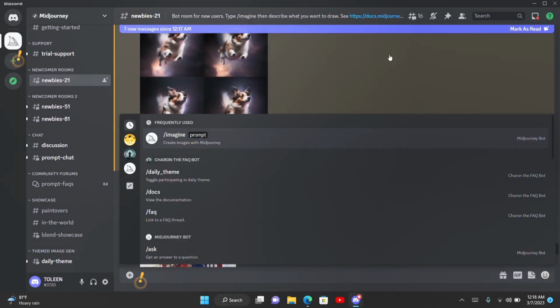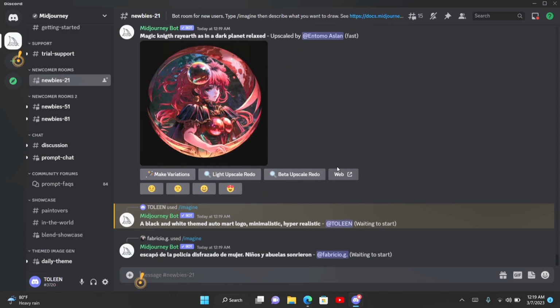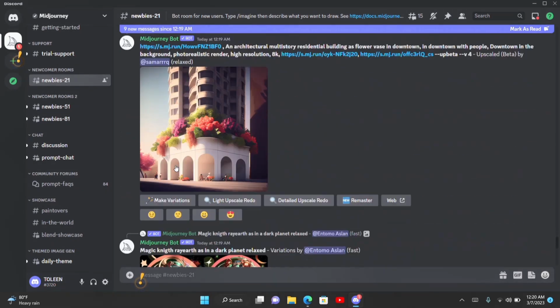So let's input another prompt and go with something different. Let's go with a logo. Yes, a black and white themed AUTOMART logo. I want this to be as minimalistic as possible and at the same time hyper realistic. Minimalistic means something between the black and the white, neutral colors in general. So let's wait for what it is going to bring for us.